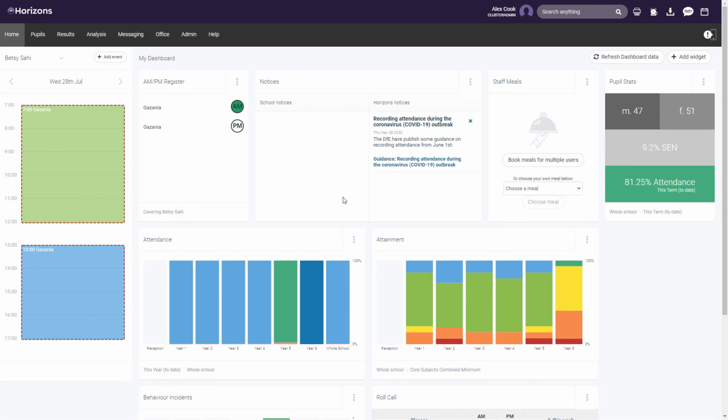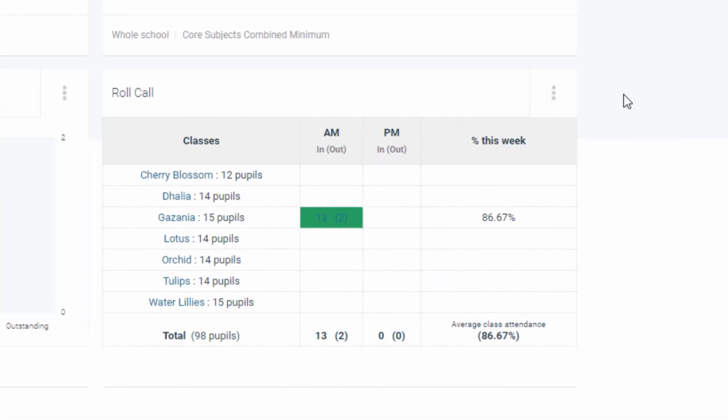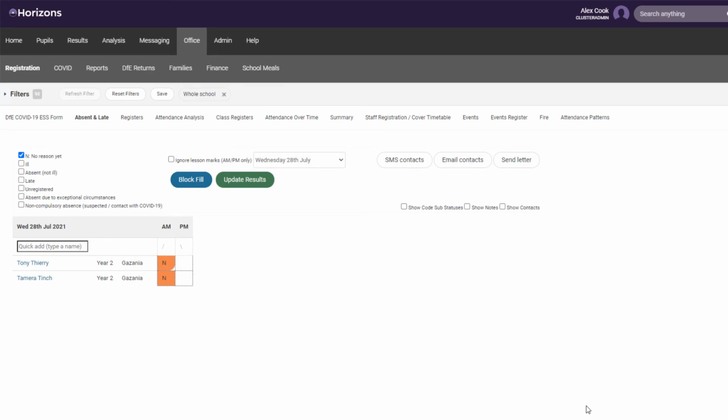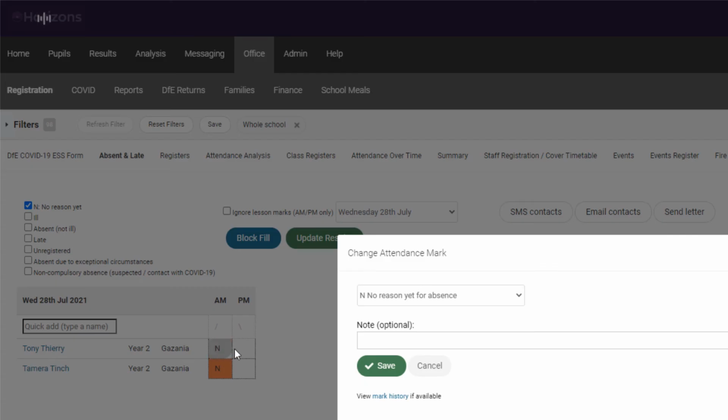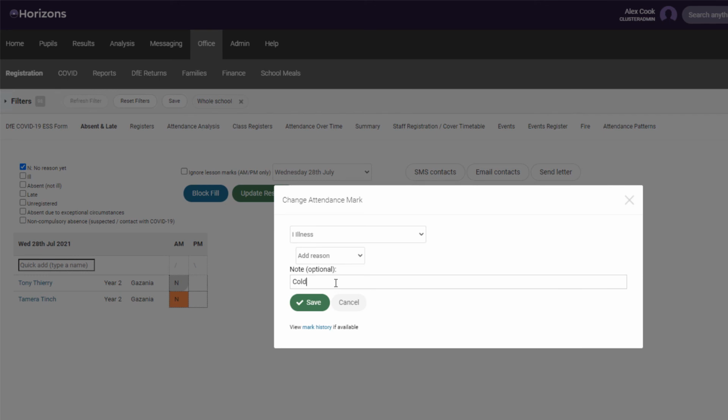The school administrator, as part of their daily tasks, will have a roll call widget on their dashboard that they can review. Here I can see the registers that have been taken. The number in the bracket shows me that I have 2 absences. This shows me all the absences today. If I click the encode, with this child, the parent has just called in to say they are poorly, so I can adjust this to an I.